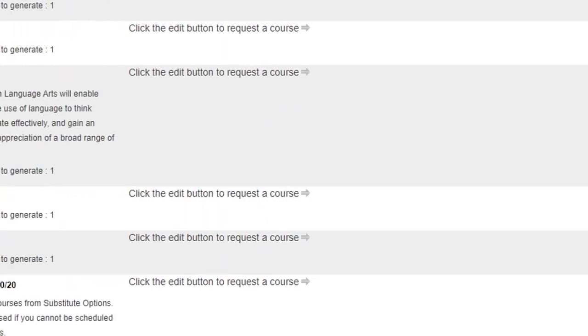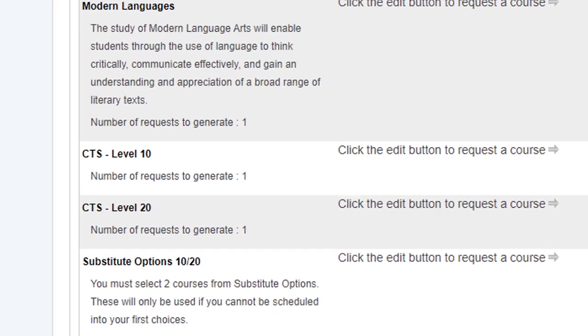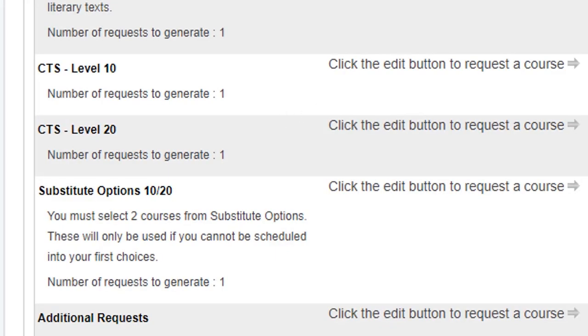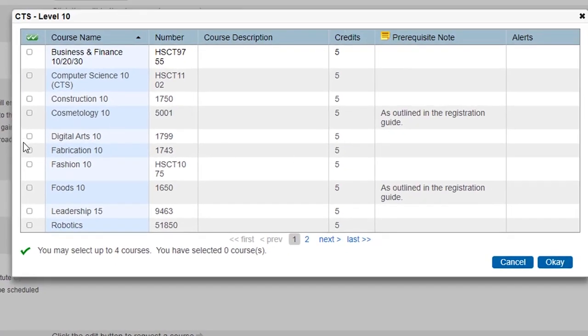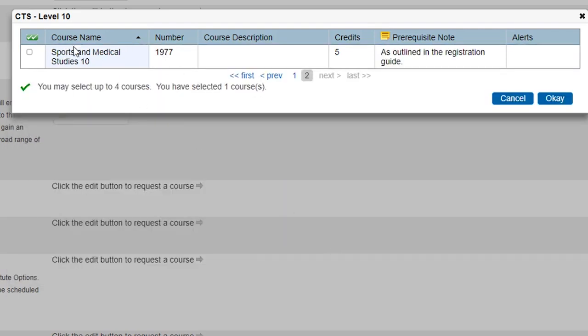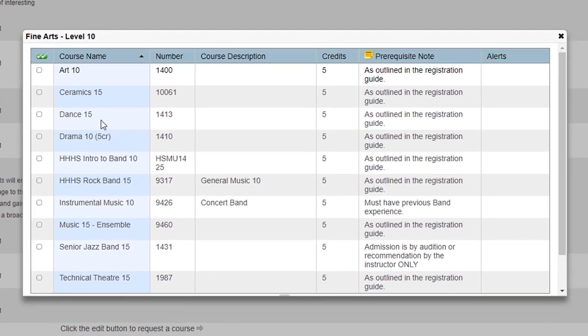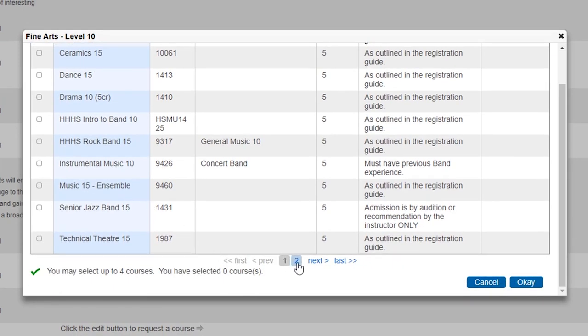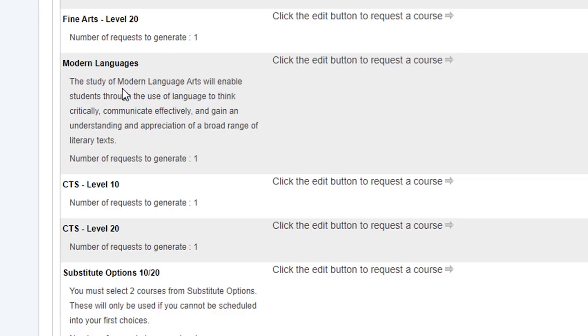Now we get into our electives. You'll notice there are check marks already, meaning you do not have to take any of these courses, but you do need to get yourself to a minimum of 40 credits. Right now we're at 29. So maybe I want to hop on to CTS courses. Looking through, there's a number of CTS courses, 2 pages worth. Possibly I want to take digital arts, and I look. Don't forget Sport and Medical Studies 10 is on the second page. Fine arts, any of these classes. You'll notice there's a second page down here, so don't forget to check the second page if those interest you.